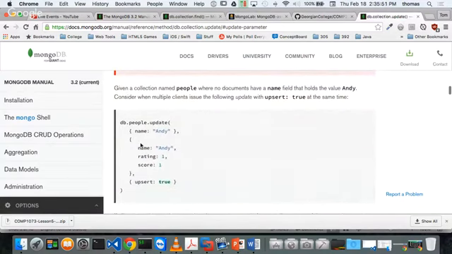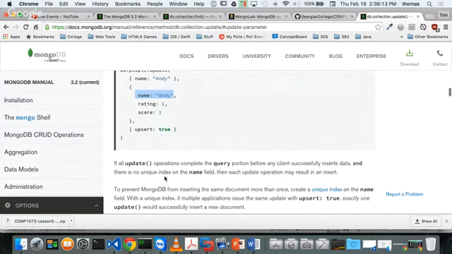Here it is. db.people.update, where name is equal to Andy, right? Notice how he included name Andy, rating 1, score 1, and upsert is true. And it says, consider when multiple clients issue the following update with upsert true at the same time. So if all update operations complete the query portion before any client successfully inserts data and there is no unique index on the name field, then each update operation may result in an insert. Okay, so basic things.